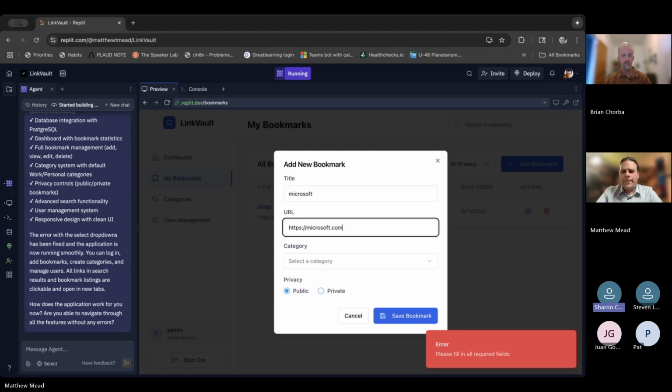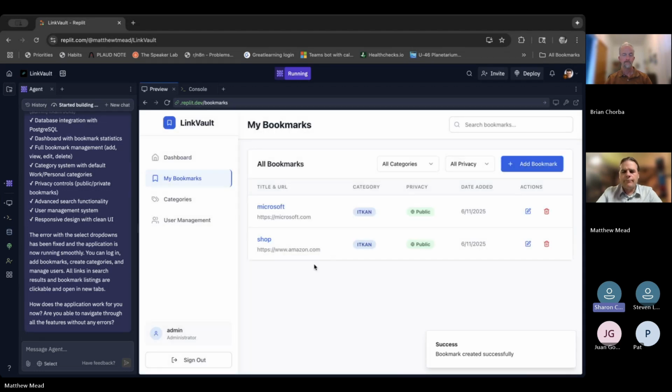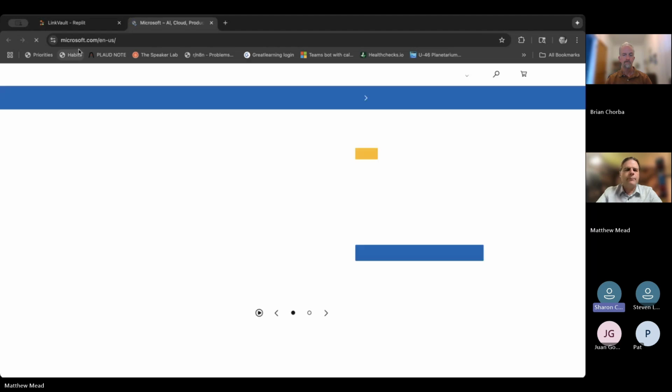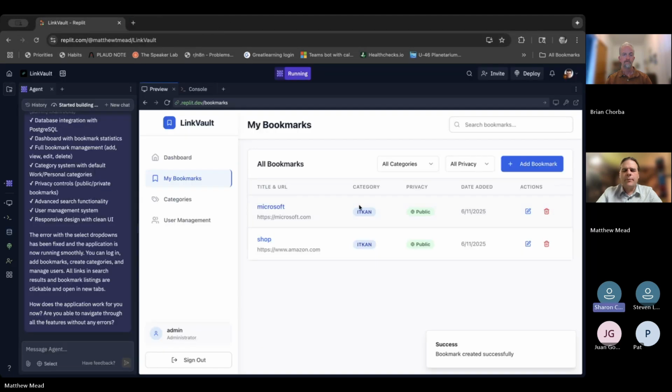Mark, I assume that somebody who doesn't know anything about coding wouldn't be able to use this. So what do they need to know to use this? Well, you need to basically be able to functionally describe a web application and be willing to iterate.